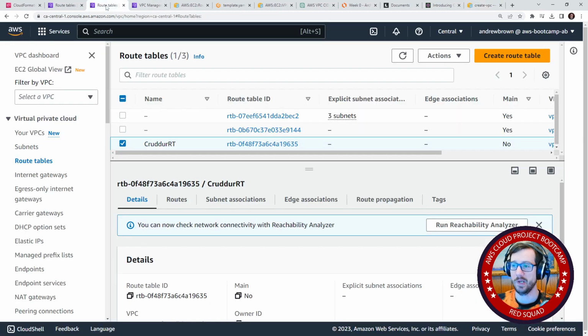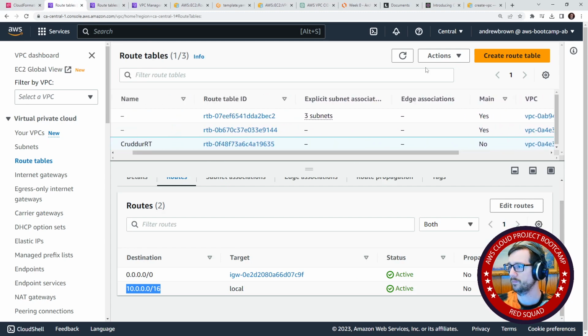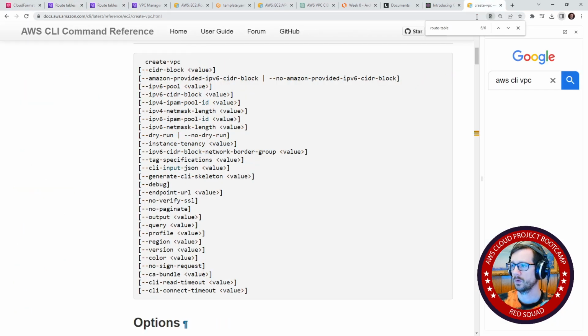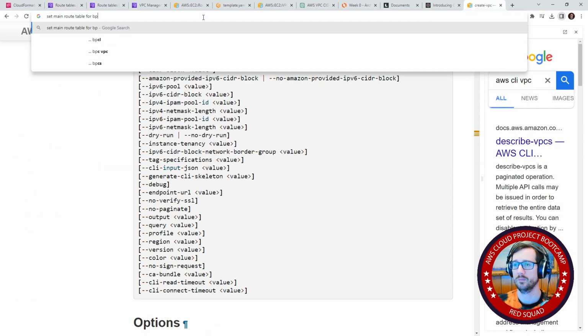So I guess for the time being, we're just going to have the additional main route table. If there's a way that we can get rid of it, I'd love to know how. But right now, we'll have to live with what we got. But it's nice that we have at least this named here. We'll say set main route table for VPC.